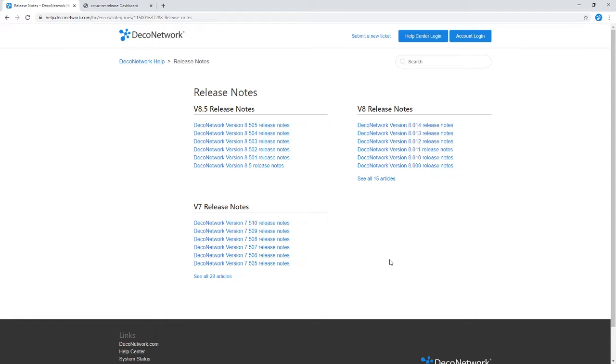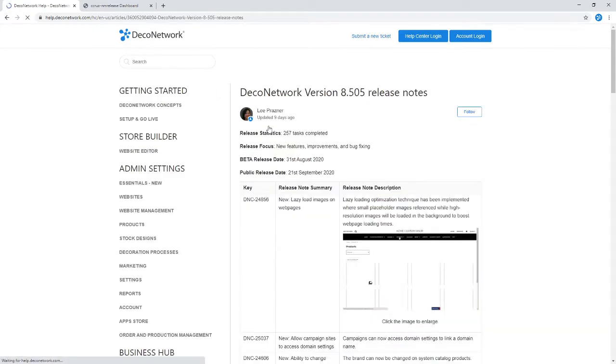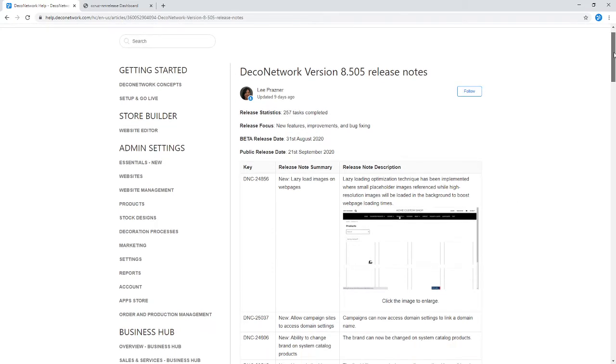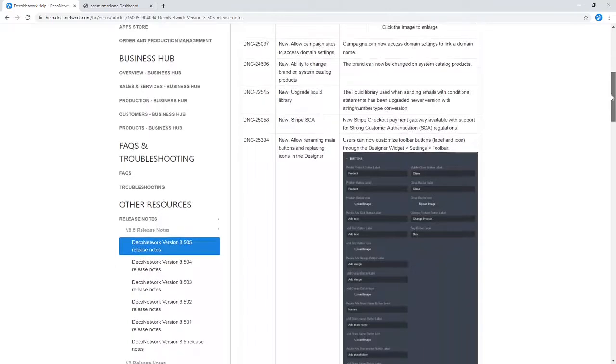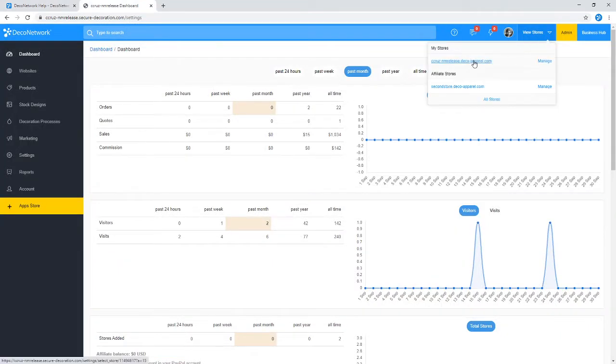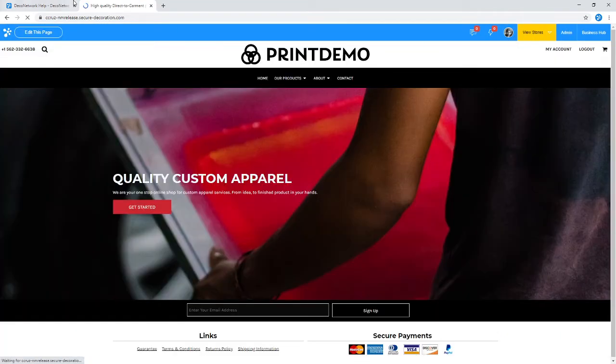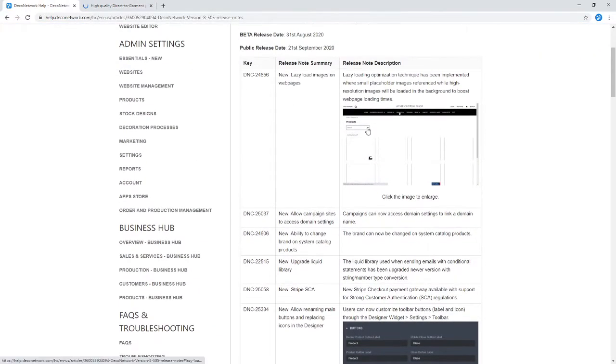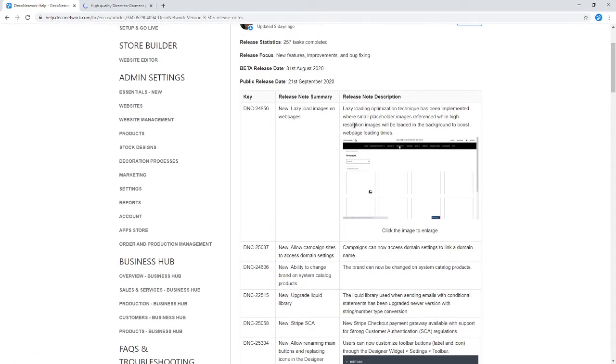Again, just this last week, DecoNetwork has put out 8.505, the latest update, including over 257 tasks included in this release. Today we're going to go over some of the key highlights and improvements. So let's just run through the list here, see which one we can go ahead and get started on. And I'll go ahead and pull up my test site here where we can show these different enhancements. All right, so we'll just run through the list here.